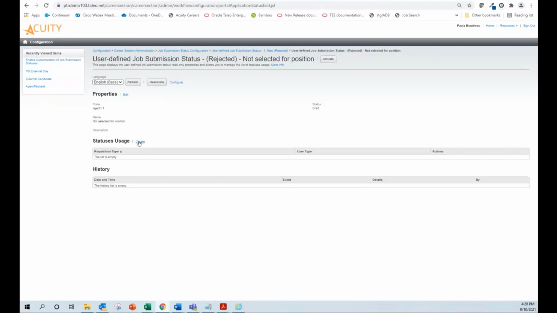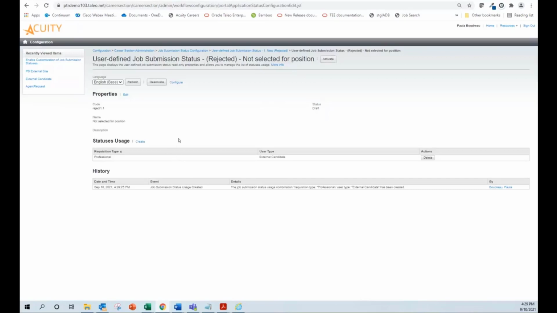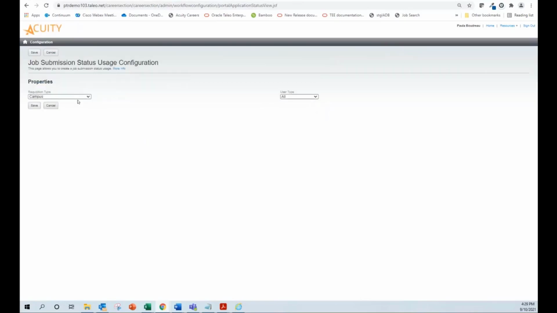And then the next part, I have the usage. If you have different requisition types, you can have different ones for various types. I'm going to use professional. And you can see under user types, you have the ability to do candidate job submission statuses that are different between these users. I'm going to say I want it to be external, and I also want to use the same one for my internals.